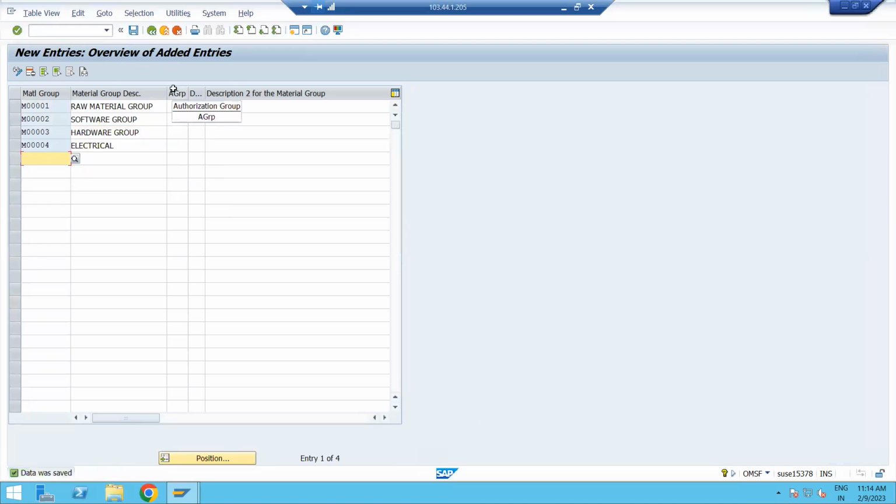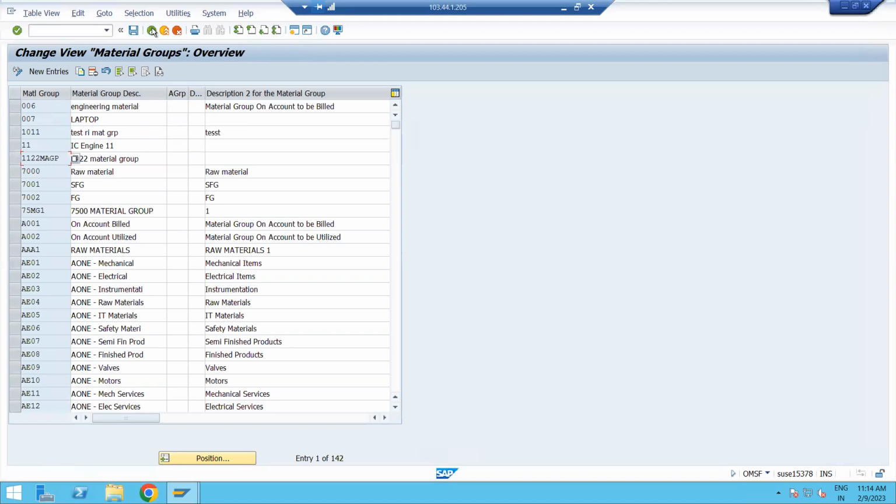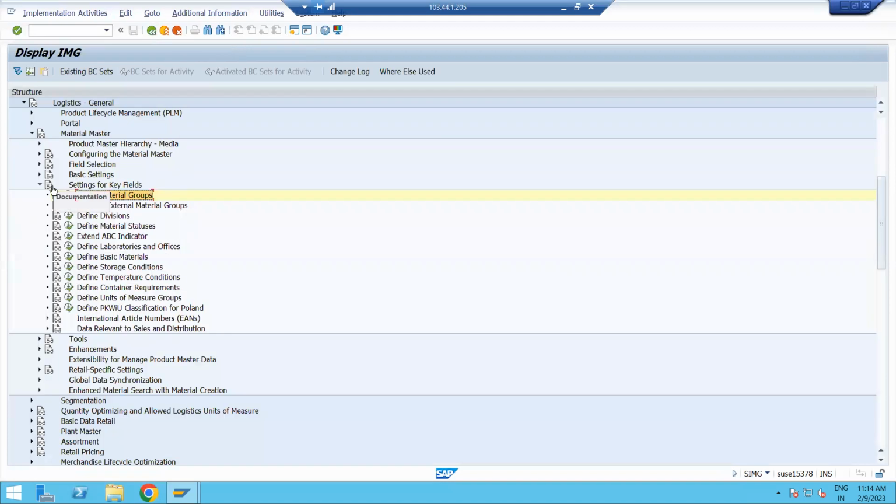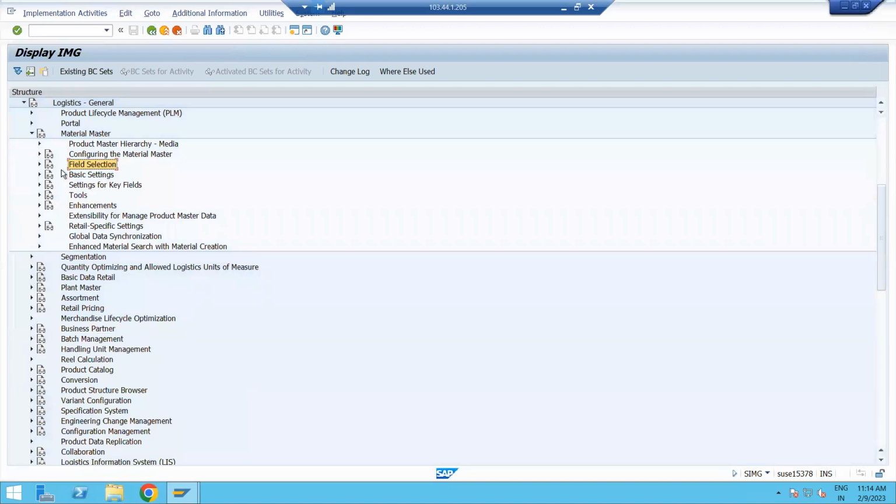Okay. So as part of the configuration for material master, we have defined the material group, which is done. Then material type. Then we have defined the number range. Then we have assigned the number range to the material type, and then account, and then material group. So this is the configuration part which we have to do for the material master. Here we have the option for field settings, field selections.